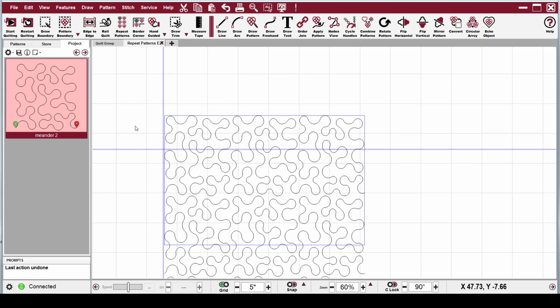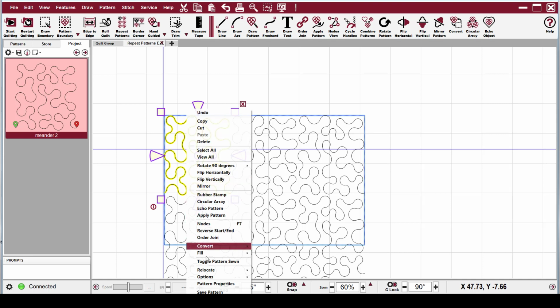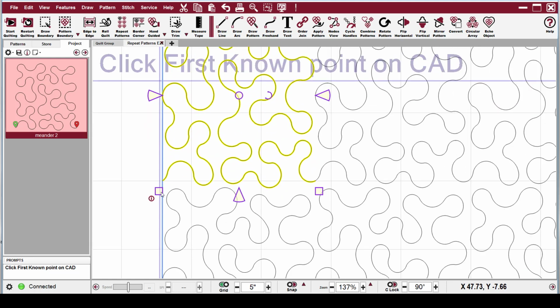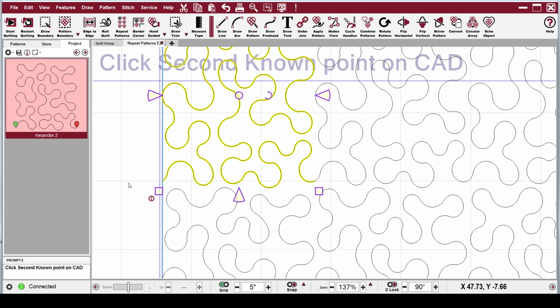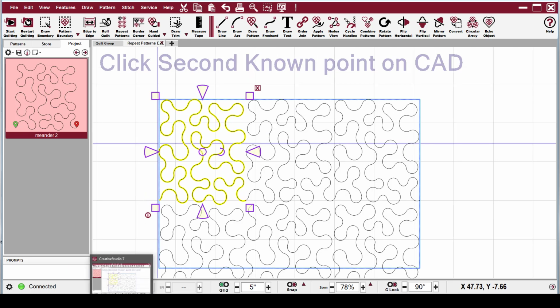Now we can look at what it looks like to see Shift All to 2 points. So I can left click on my first repeat, come here to Relocate, Shift All to 2 points, and Creative Studio is going to prompt me saying click first known point on CAD screen. So I can left click on the start point of this row, and this is a different set of instructions than we're used to seeing. This is going to say click second known point on CAD screen. So I'm going to click the ending point of this row.